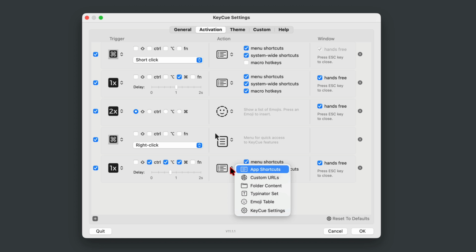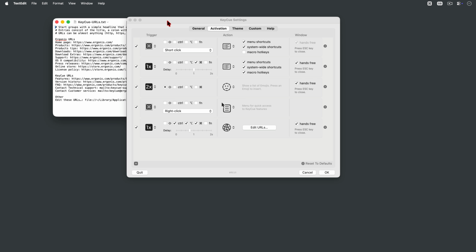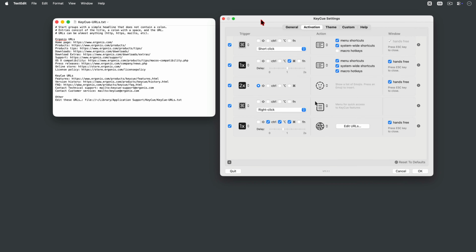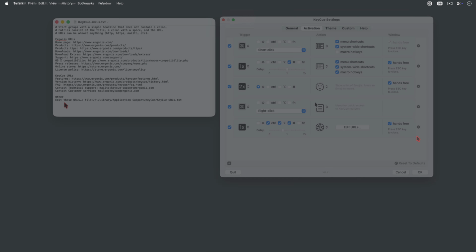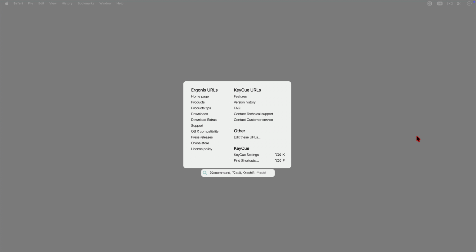Okay, let's click the drop down and take a look at custom URLs. So in short, this shows you a list of clickable URLs. You can edit the list by clicking here. Let's just move this across so you can see it. And we've got 3 section headers here, all with URLs underneath them. So let's just show you how it looks right now by tapping on that key combination there. This is it, a list of URLs, pure and simple.